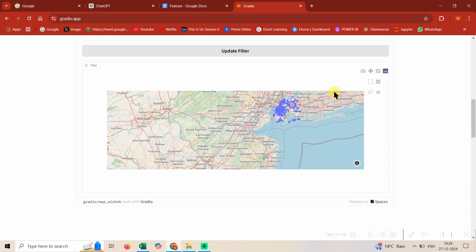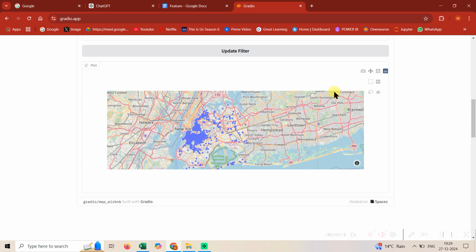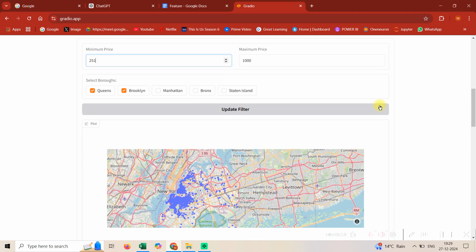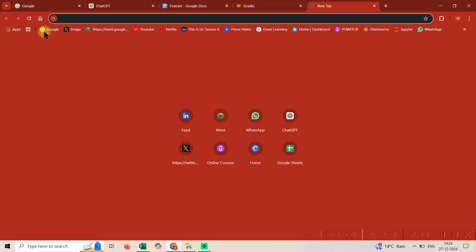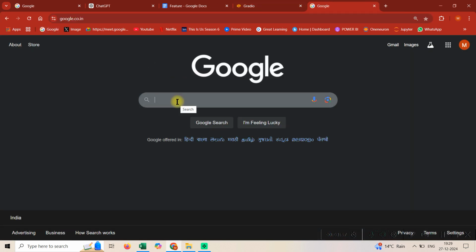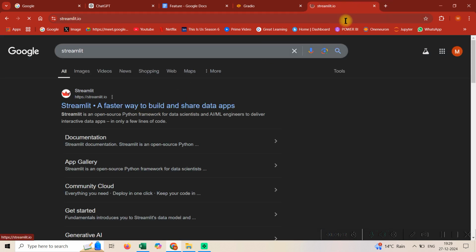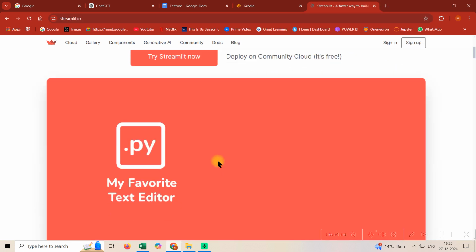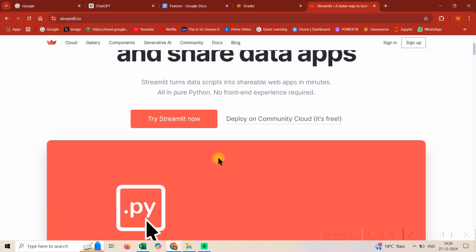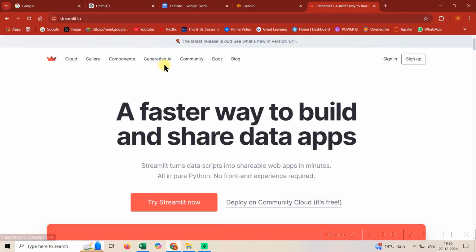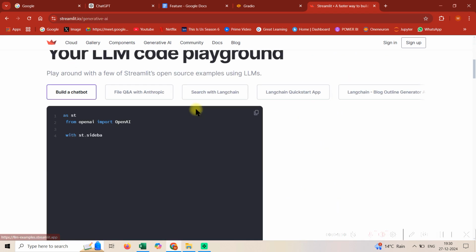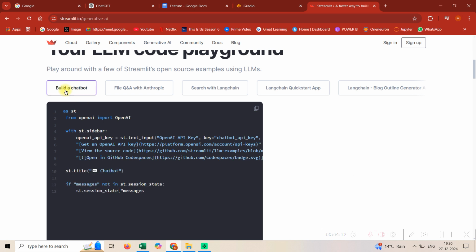You're able to see, this is very much similar, I would say, to a Streamlit app. If you would have used Streamlit, if you would even go to the website of Streamlit, I just want to show you what features, looking at one interface, you can get a lot of things. I personally have used Streamlit a lot, and it's very easy to use. Let's say if you click on generative AI, you can build a chatbot.